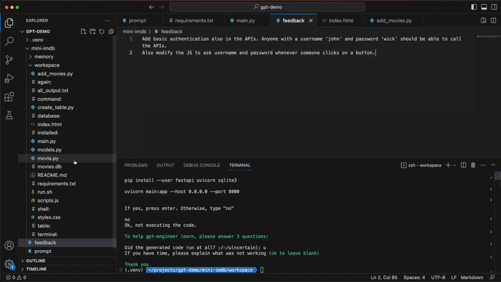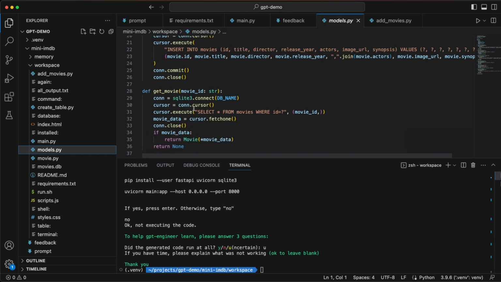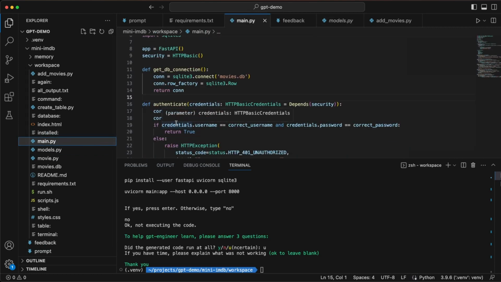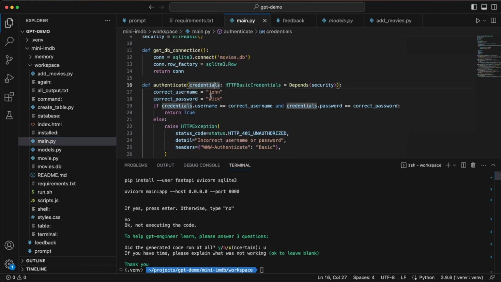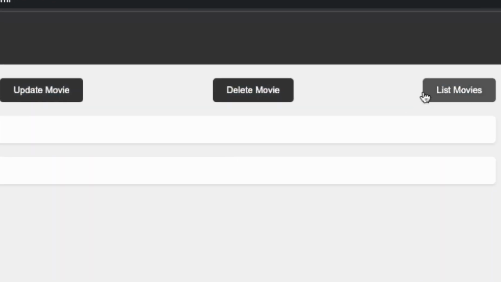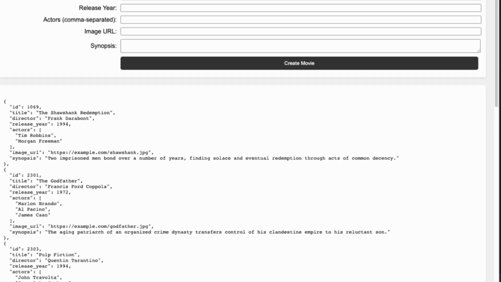Let me go ahead and check our main.py if there's something related to authentication over here. So in my main.py, I can see there's an authenticate method, and it has some hard-coded values of John and Vic, and it's obviously doing a very basic check, but it is doing that check. So let me go ahead and try to trigger this. So let me refresh this page and try to list the movies. It asks for my username, which is pretty good, and my password. This is the response of the API.